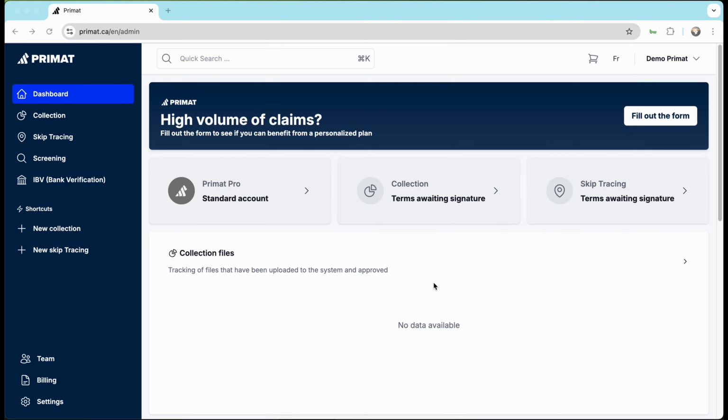Welcome to the primat.ca dashboard. This tutorial is designed to guide you through the process of creating a collection request.